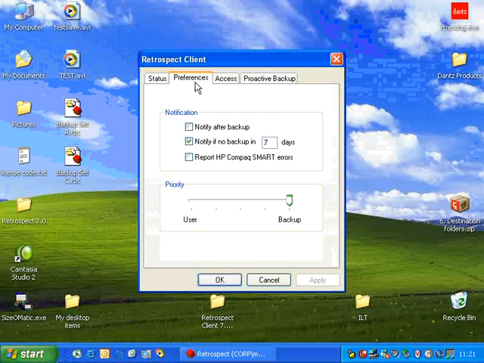In the Preferences tab, we have several other options. Notify after backup: after a backup is completed, the user can receive a dialog box letting them know that the backup was completed successfully or is completed with errors. Users can also be notified if there's no backup within 7 days of the current date. You can change that to any value you like.